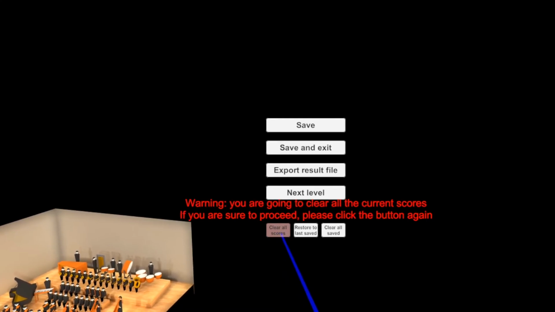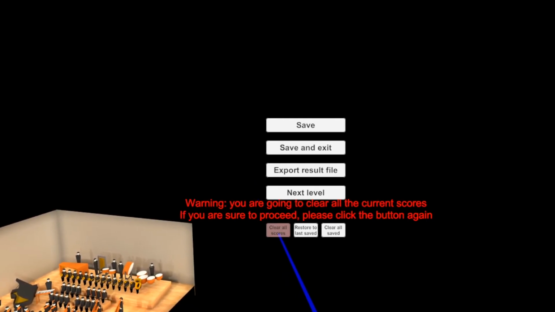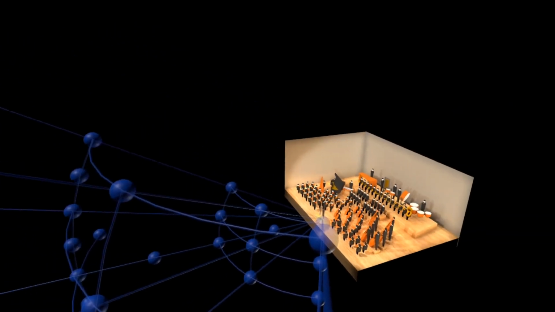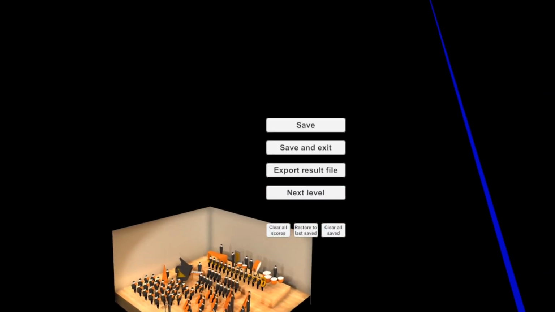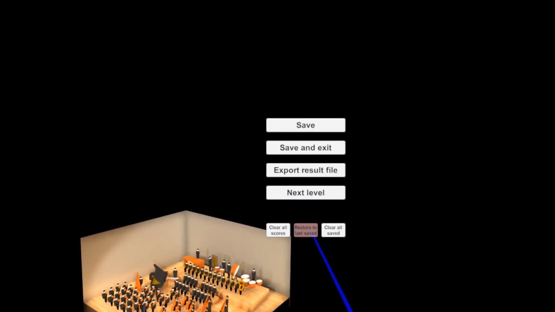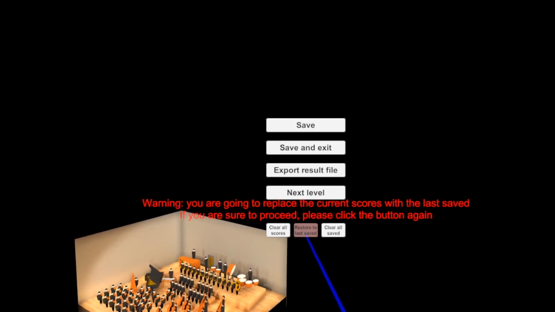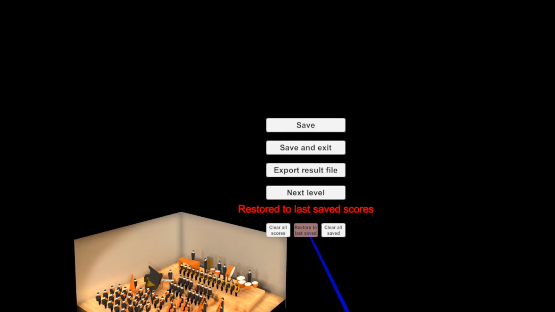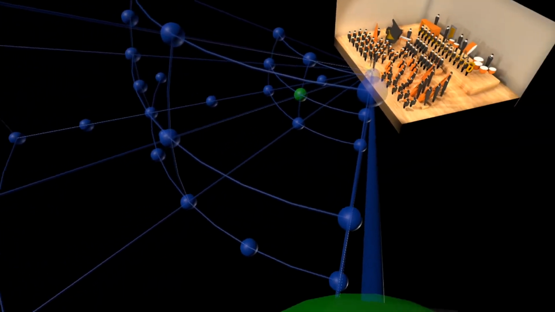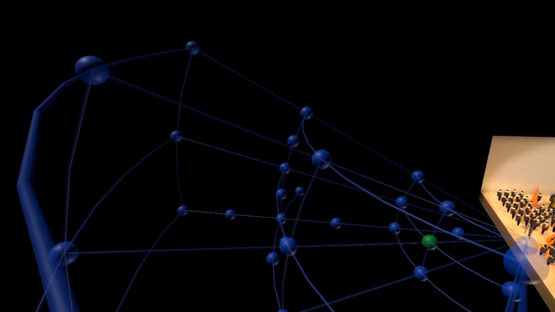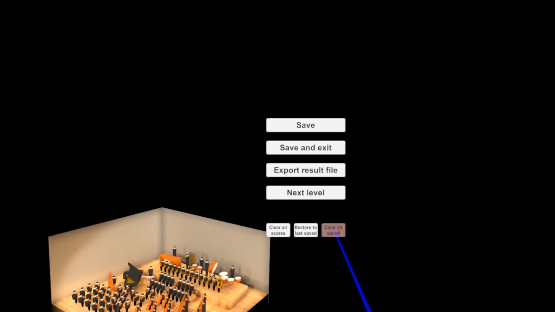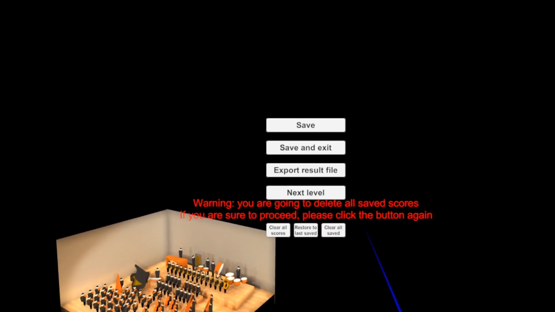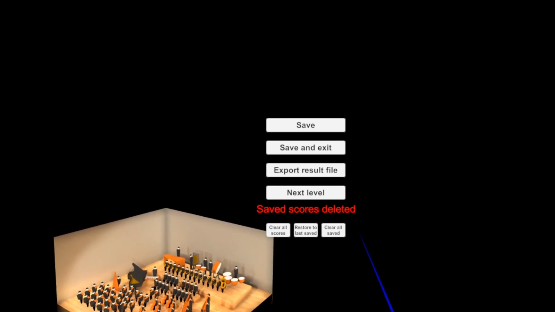Click Clear All Scores if you wish to restart your evaluation from the beginning. So you can see that after doing that, the scores for all of the seats have disappeared and it's as if you're starting from the beginning again. You can revert to the last saved point by clicking Restore to Last Saved, which would bring up all of the seats that you'd already scored at the point where you last clicked Save. You can also click Clear All Saved if you wish to clear all of the saved scores that you have already saved to memory.